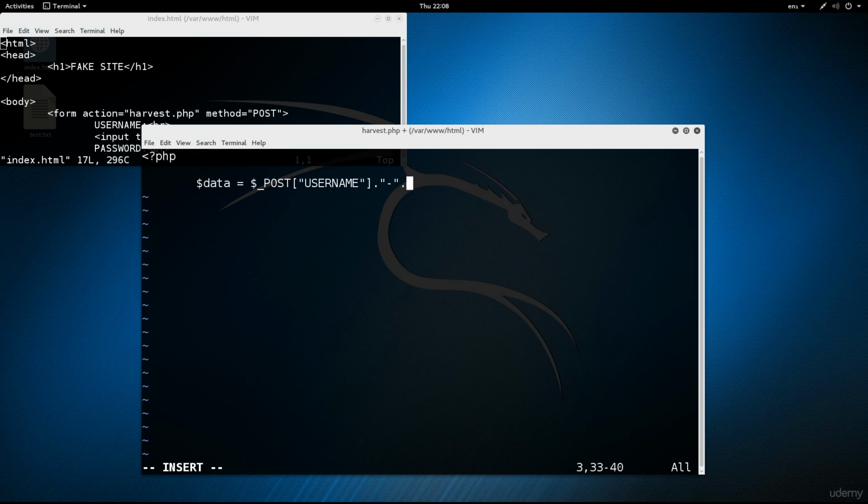And then let's go ahead and concatenate that with a password. So post password. This is what Set Toolkit would do, something similar to this, except it will clone the entire site for you, but I will also show you how you can clone the sites. And we can go ahead and insert a new line here. It doesn't matter.